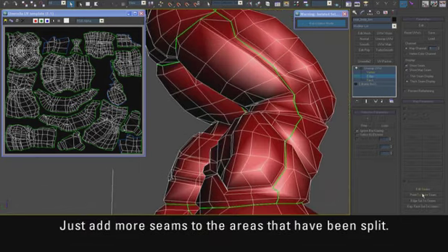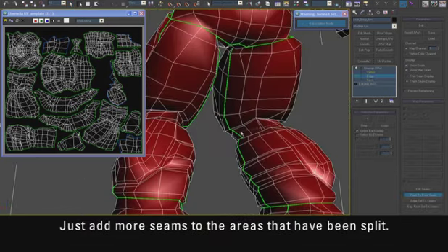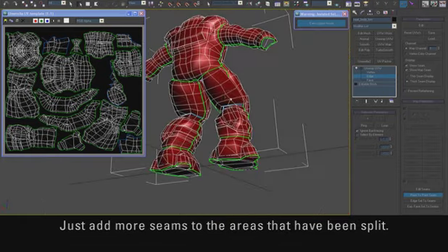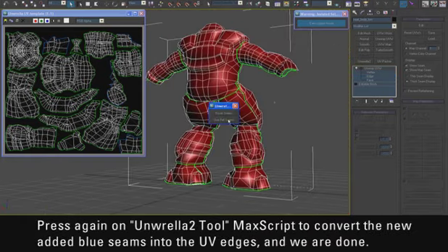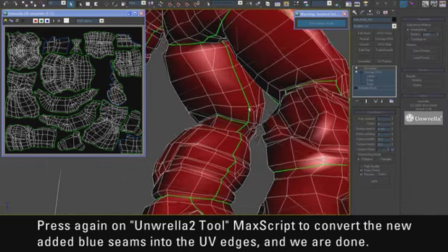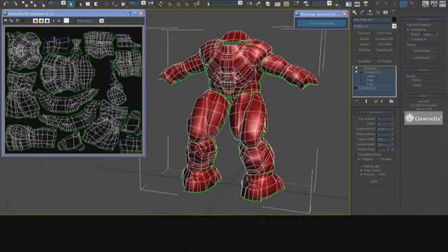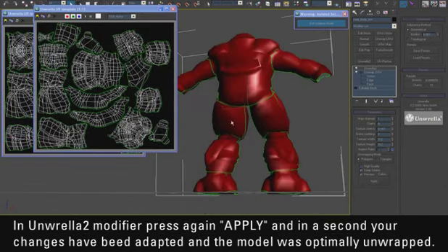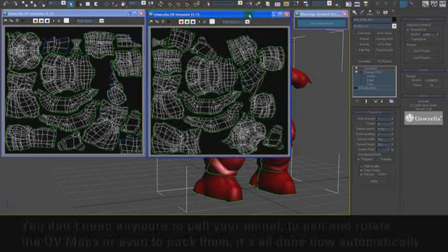For the sake of the presentation, I will now define one more seam on the leg to get the UV parts just as I want them to be. Press again the Unwrella Seam tool and the new blue seams are instantly converted into the green edges. Click now on Apply in the Unwrella modifier and you will get the perfect result.